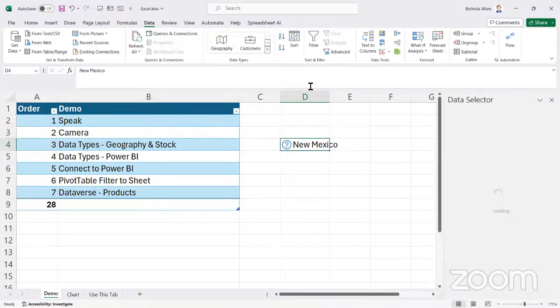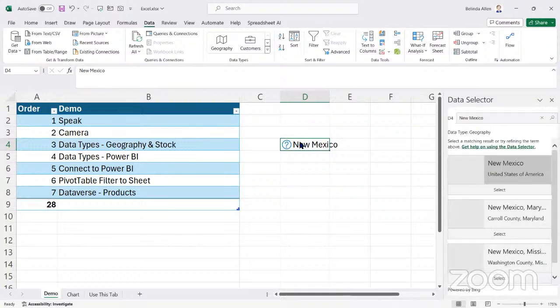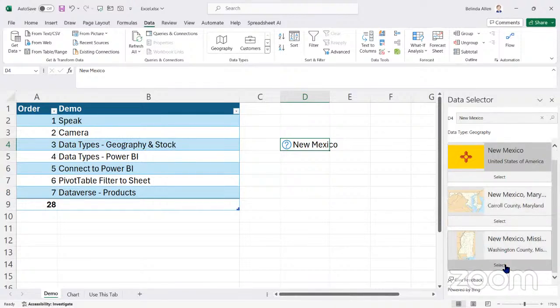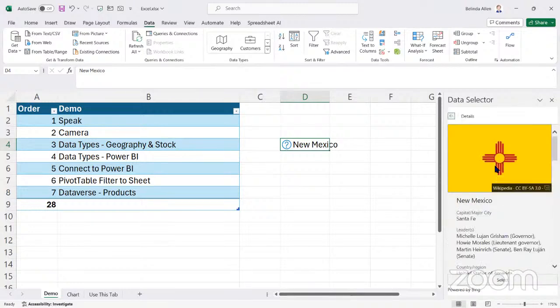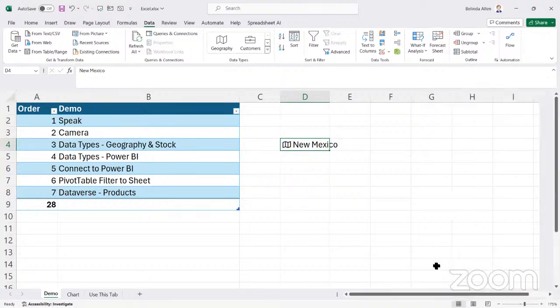So I'm going to just click on geography. And because I had New Mexico selected right here, I now have this pane with a data selector. So I can see which New Mexico I'm looking for, because there's more than one instance in geography. There's a New Mexico in the state of Maryland, in the state of Mississippi, and so forth. I'm originally from Georgia. There's Georgia, the state in the US, and Georgia, the country in Russia. So I'm going to go ahead and select this is New Mexico, the state that I'm interested in. So I'll click on it and choose select.